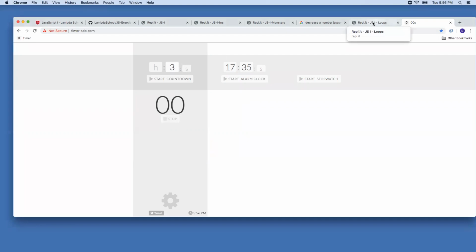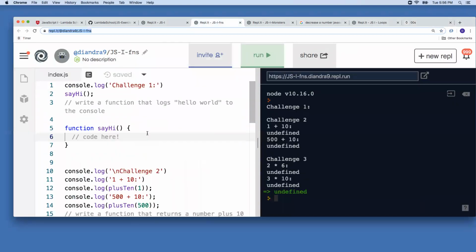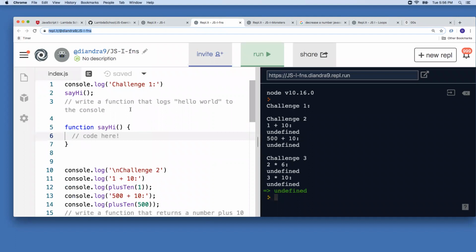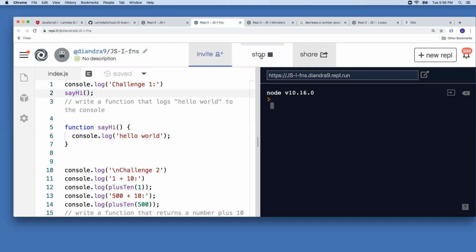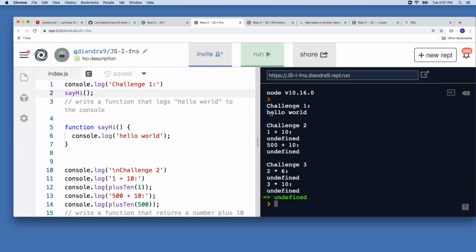All right, so let's go through this one. So the first one is say hi, and it says, write a function that logs hello world to the console. So in this one, we don't actually need a return statement. This one's going to have a side effect instead of a return value. So we can just do console log hello world. And then we don't have to worry about calling it because I've already written some code to do that for us. And we in fact see that this is logged correctly.